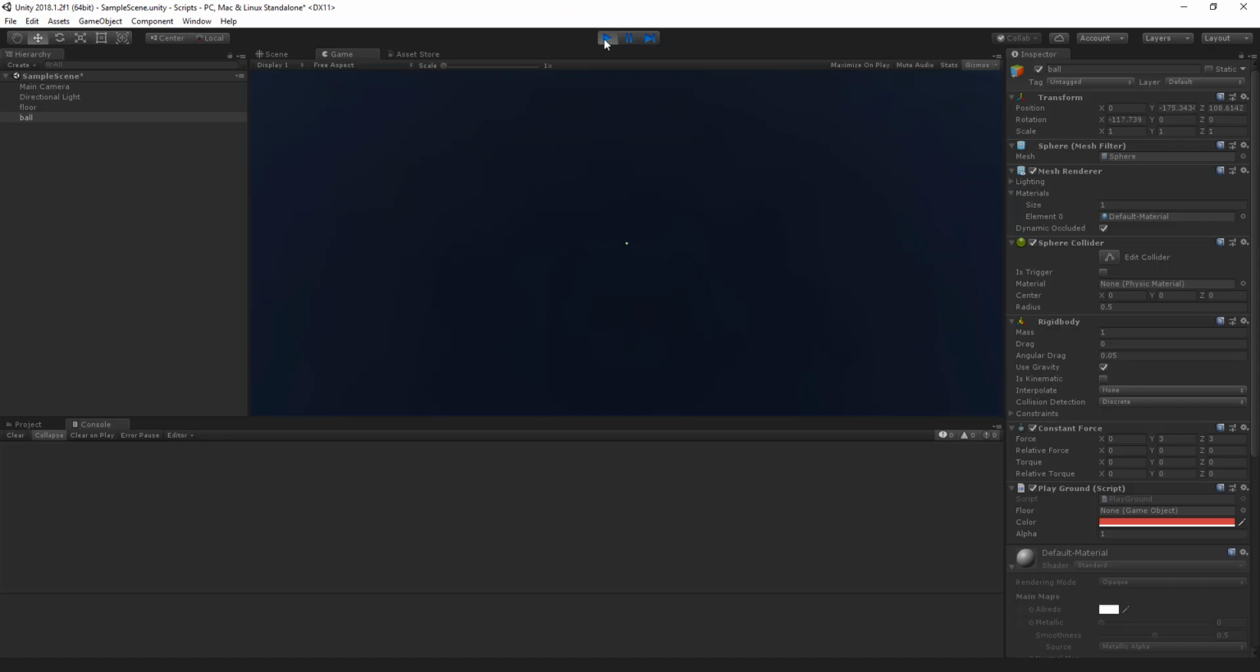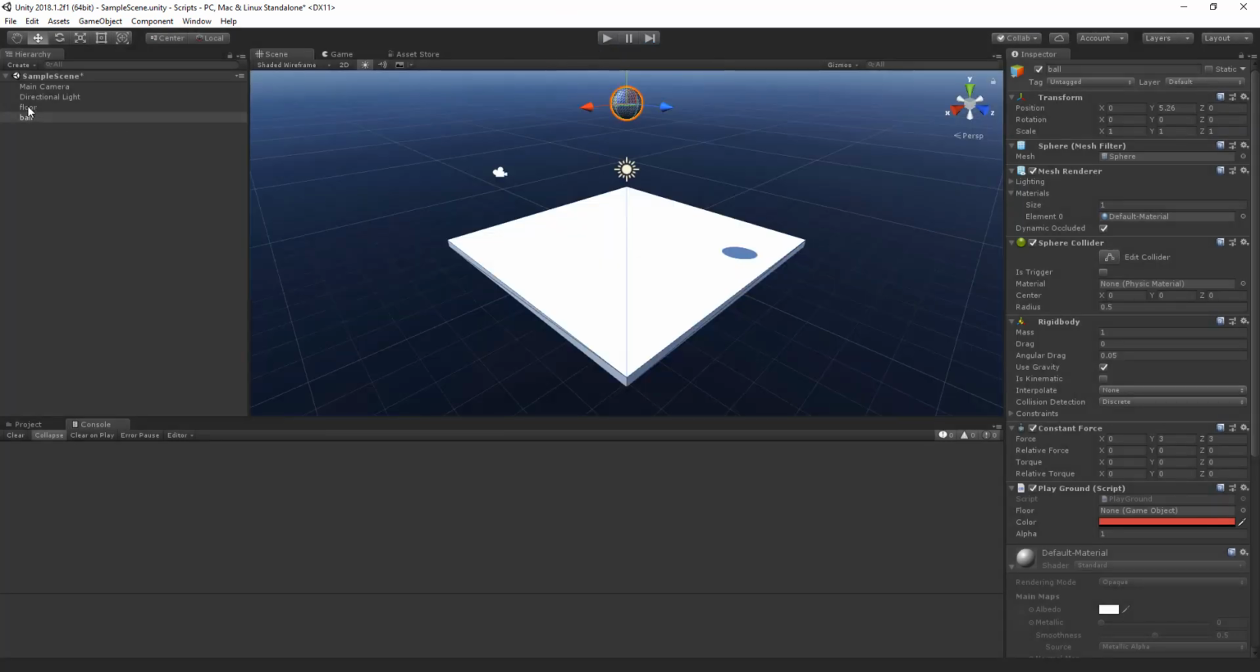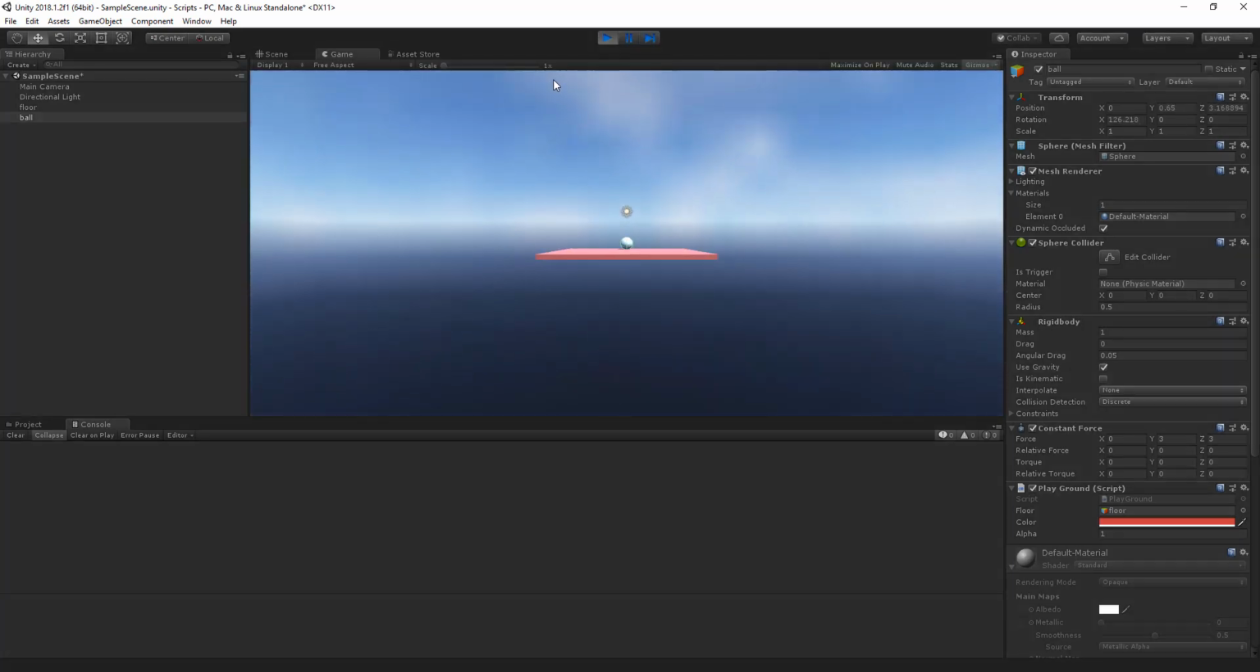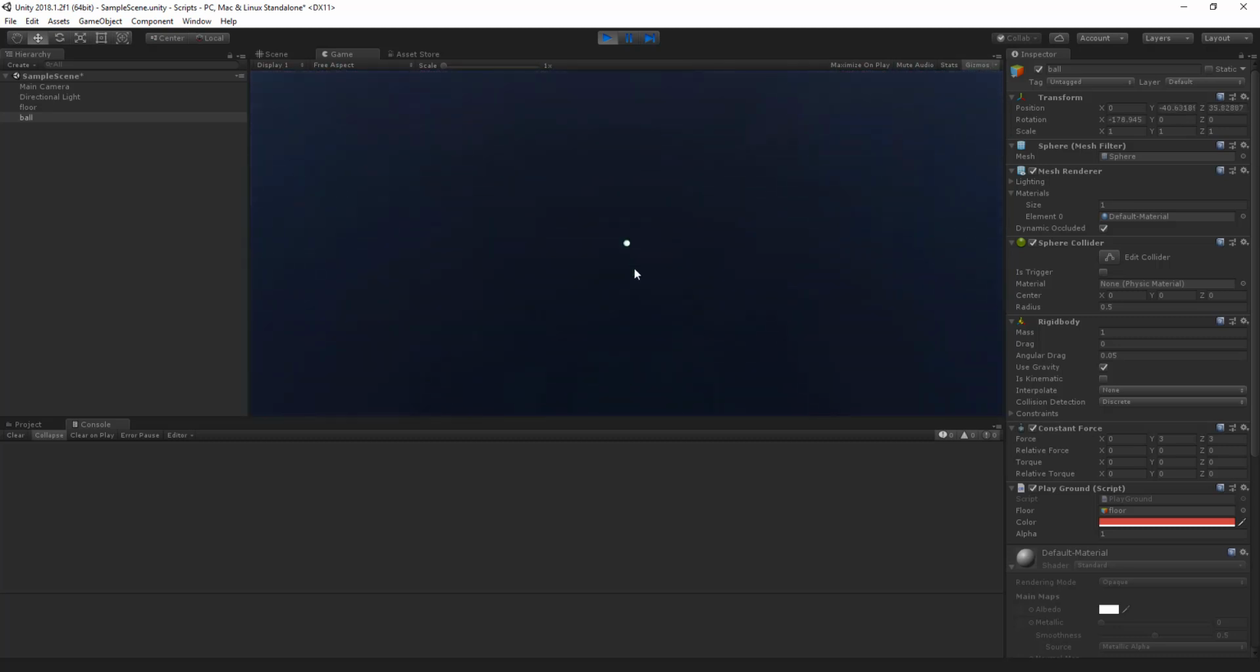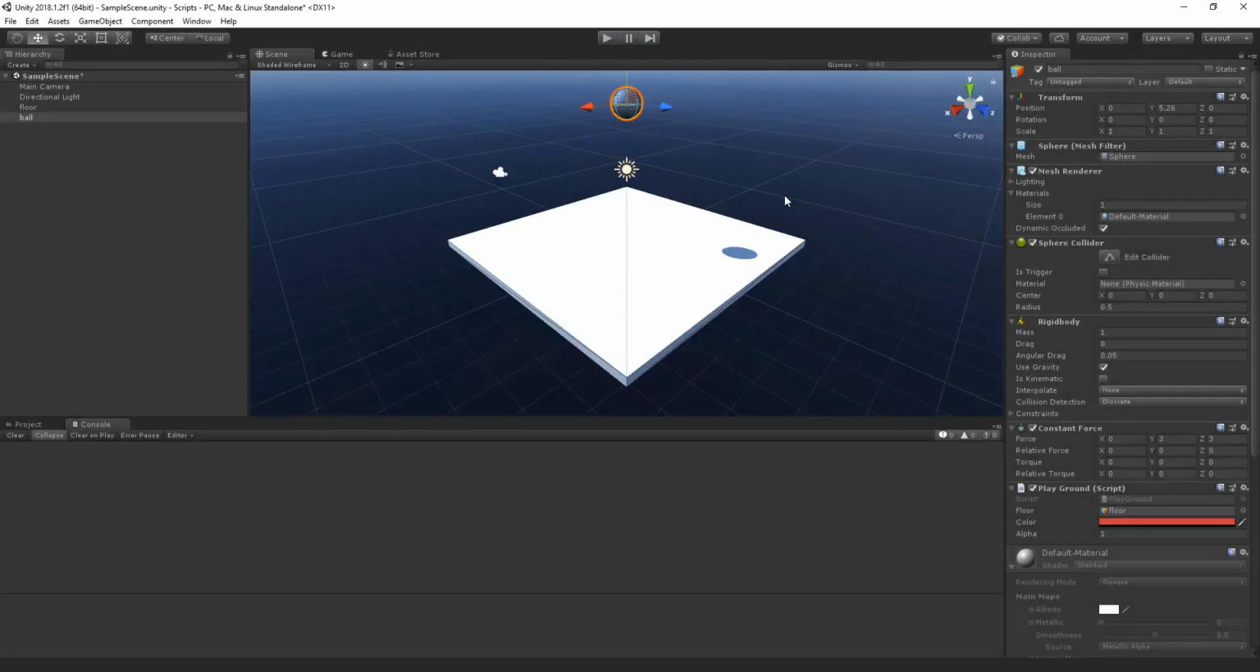So what I want to do is drag our floor onto this empty variable that's supposed to hold our floor object. So now when we play, you can see that when it hits the floor, it changes the color. So we just created an event where the ball hits the floor, it will change the color of the floor. However, this ball is falling forever and it's using resources, right?